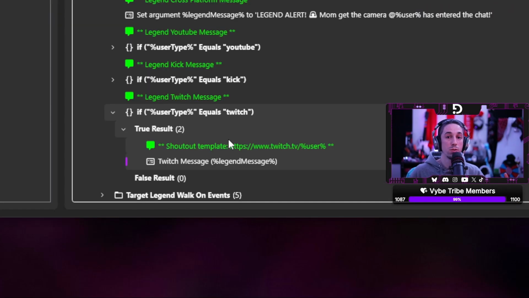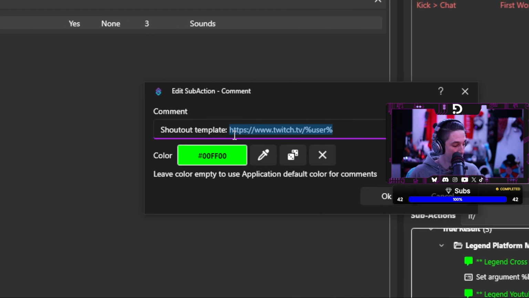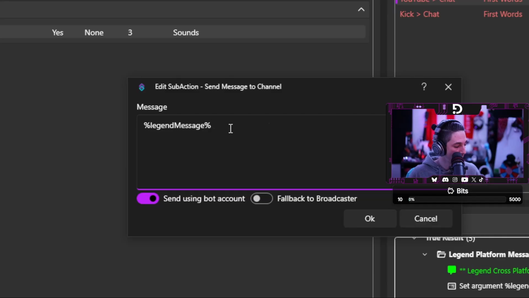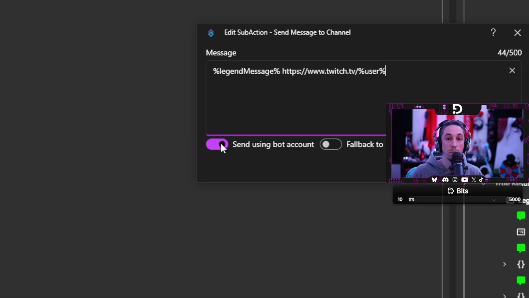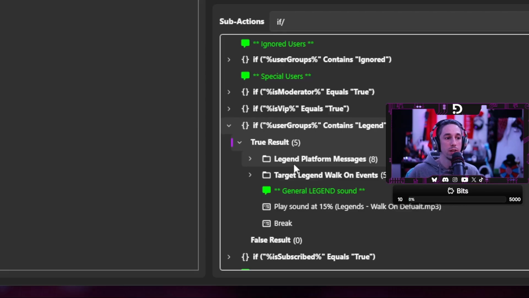Again, if you want to incorporate an automated shoutout system for your legends, then you would go right here, copy this URL, Control-C, press OK, double click, and you can add it right here on the tail end, or you can create your own message like I said before. Also keep in mind setting up a bot account. If you don't have a bot account, you want to turn this off. Press OK and boom.